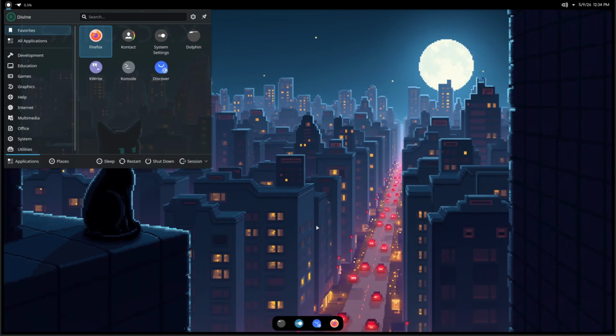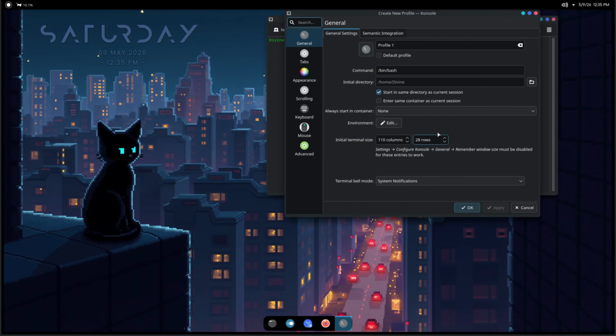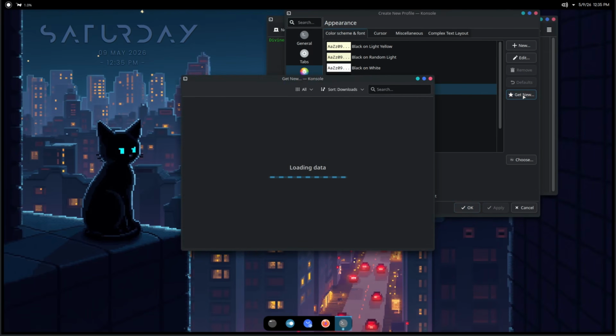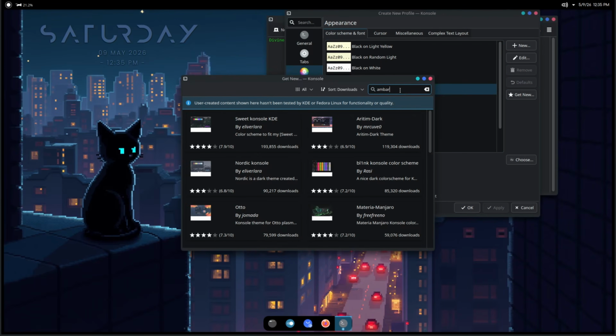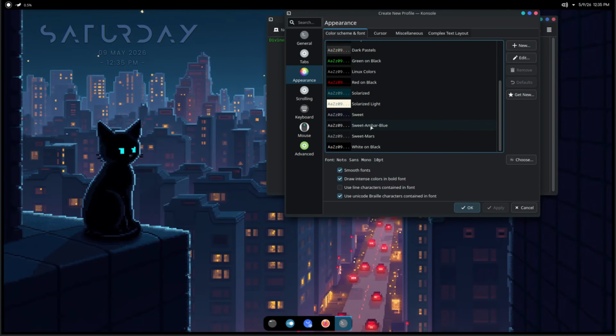Last thing I usually do is go into the console. Once I'm in the console, I like to right click, create new profile. Then I'm going to go down to appearance, and you can hit get new. I'm going to go down here to sweet, and it's sweet console KDE. Hit install. Now that it's installed, we should see something like Sweet Amber Blue. I'm going to hit that, hit OK.